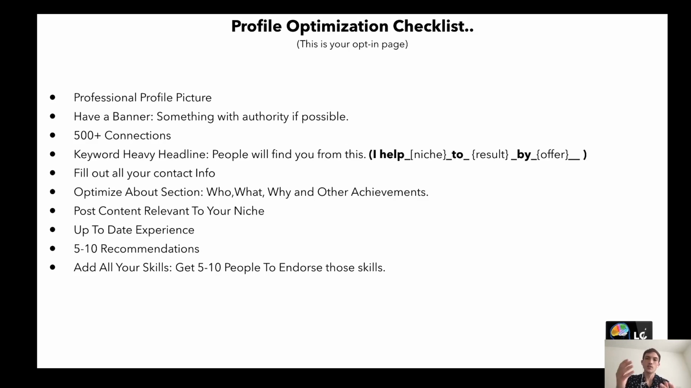And so if your profile page is not optimized and you don't look like somebody who they would want in their network, they're not going to accept you. And then you're not even going to be able to get your foot in the door. Okay, so let's just go over this checklist. I just wanted to clarify that for you.